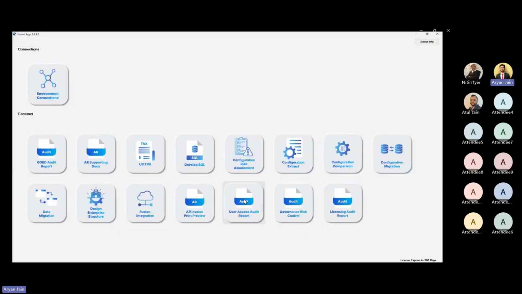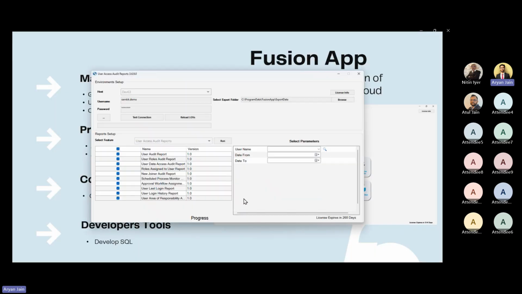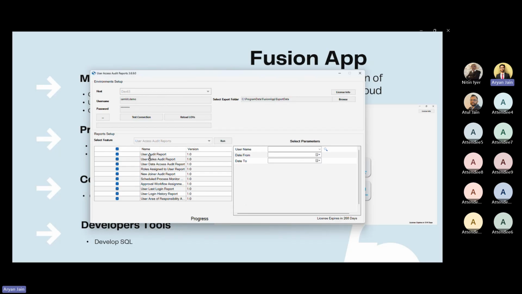We now move on to user access audit report. User access audit report is basically a collection of reports which keeps your environment secure and saves you from unauthorized access. For example, user audit report provides you audit history of the users. It will also identify a typical scenario where a user was created but later deleted. So similarly, you have a user roles audit report, user data access audit report, roles assigned to user report, new joiner audit report, schedule process monitor report, approval workflow assignment report, user last login report, user login history report, and finally user area of responsibility audit report.